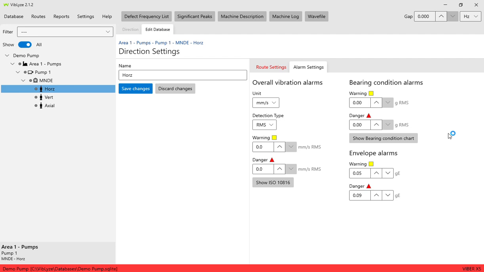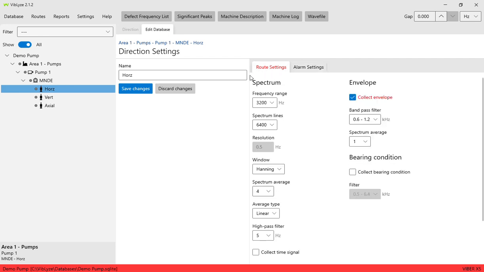You can have the alarm limits. You can adjust the units of the alarm in millimeters or microns or Gs, and the detection type in RMS or peak to peak. What's the warning level in millimeters per second? What's the danger level? So you can adjust your alarm. Bearing condition alarm: you can also adjust the warning, danger, and envelope alarm levels as well. So all those alarms, you can choose them and define them. Once it's all done, save the change.